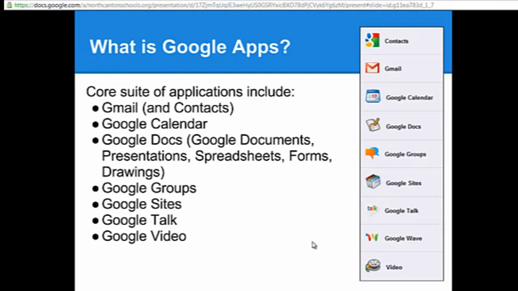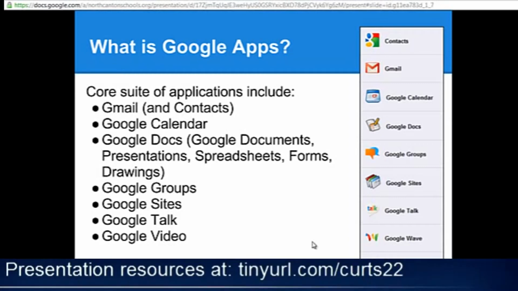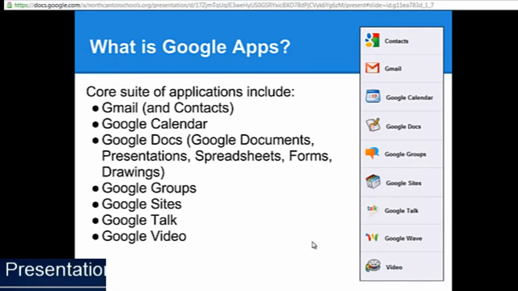Then you've got Google Groups. That's sort of like, you guys do email distribution lists here where if you want to send something to all the math teachers or something, you could send it to one email address and it goes out to all of them. Excellent. Google Groups is that same way, and we'll talk about what we've done with that, where you could have one email address that then goes out to all of the middle school students or the high school staff or whatever, and that's Google Groups. Google Sites is used to design web pages. We'll definitely talk about that.